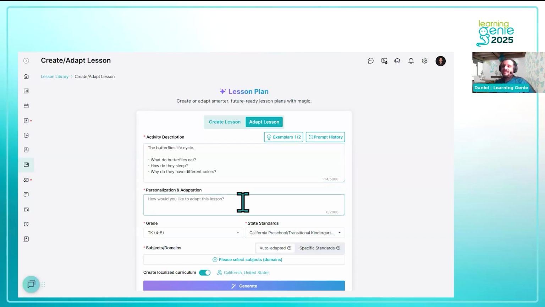And then under personalization and adaptation, I can add any specific things that I need for my lesson. So maybe I want to have an indoors lesson. Maybe I just want to focus it in the classroom, or maybe I want to do an outdoors lesson. I can say, please do an outdoors lesson. We have a playground.